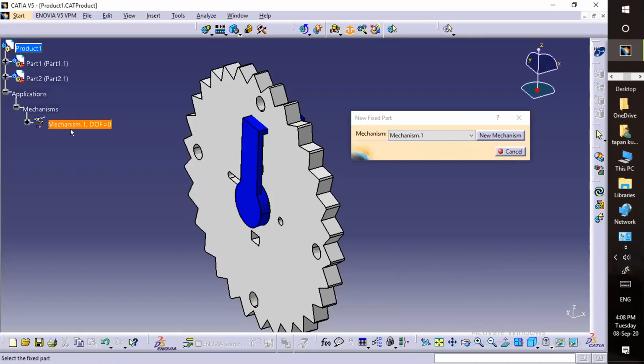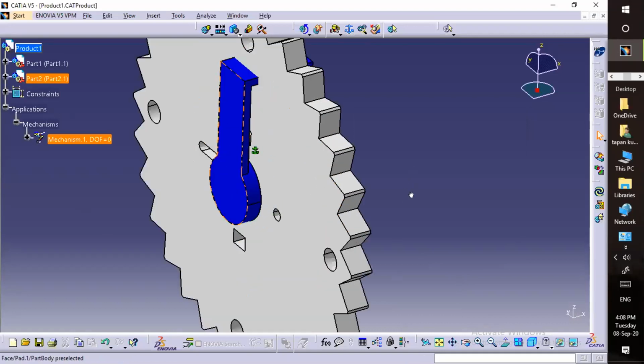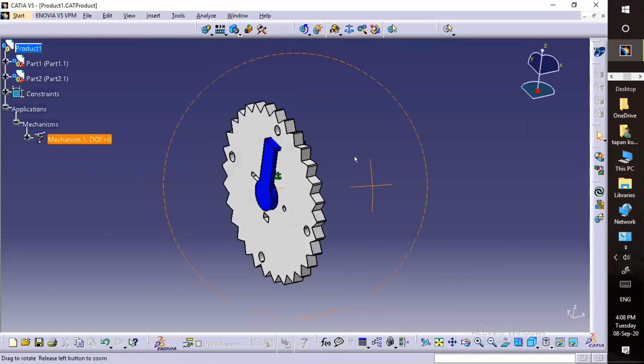Okay. So as you can see here in the mechanism, it is showing. Then after you select the fixed part, this is the rotatable part, and this is the fixed one. Already, as you can see, the icon is there. So this part is fixed. Now what I can do is give a kinematic joint to this.